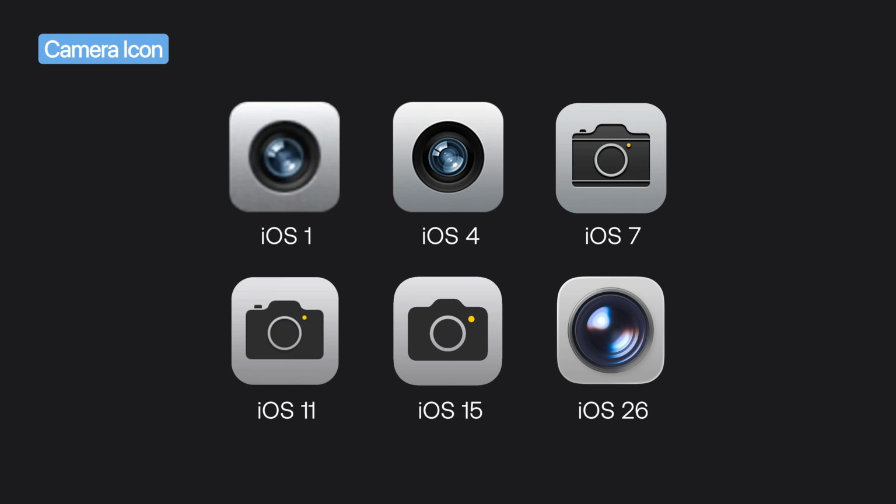The camera icon went through many changes, from a very realistic photo lens to a flat icon introduced on iOS 7, slightly refined until iOS 26, which once again brings a big, realistic photo lens.